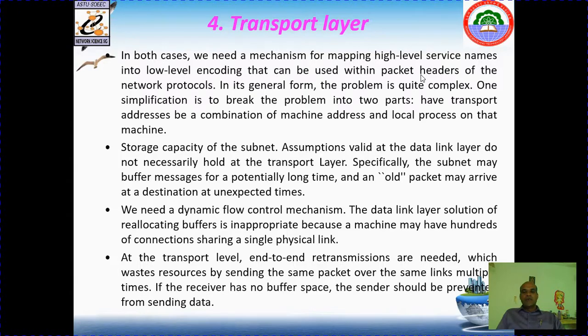In its general form, the problem is quite complex. One simplification is to break the problem into two parts, and have transport addresses be a combination of machine addresses and the local process on that machine. It also deals with the storage capacity of that particular subnet, how many nodes are there. And as we know, it deals with dynamic flow control mechanism, and at the transport layer, end-to-end retransmissions are needed, which wastes resources by sending the same packet over the same links multiple times.